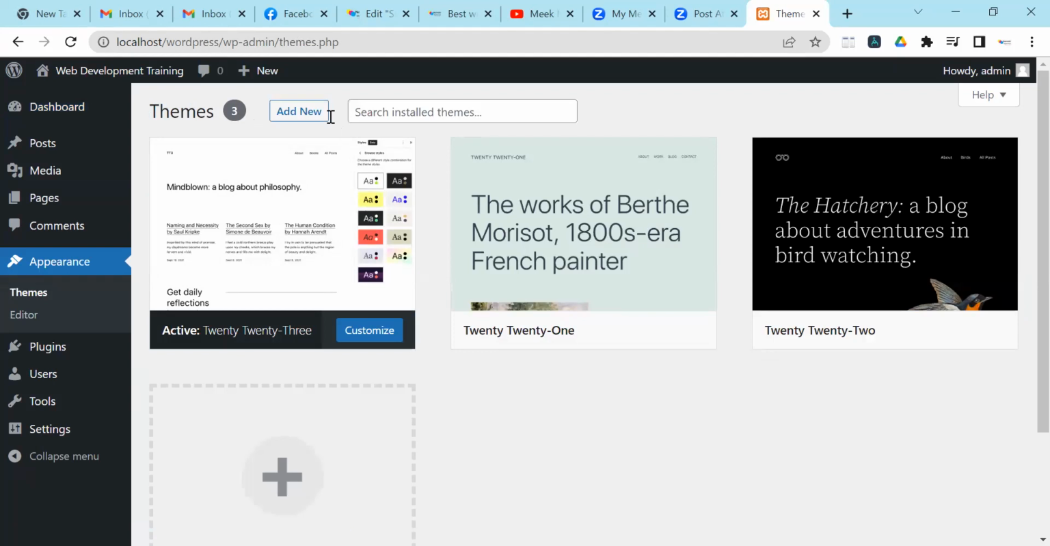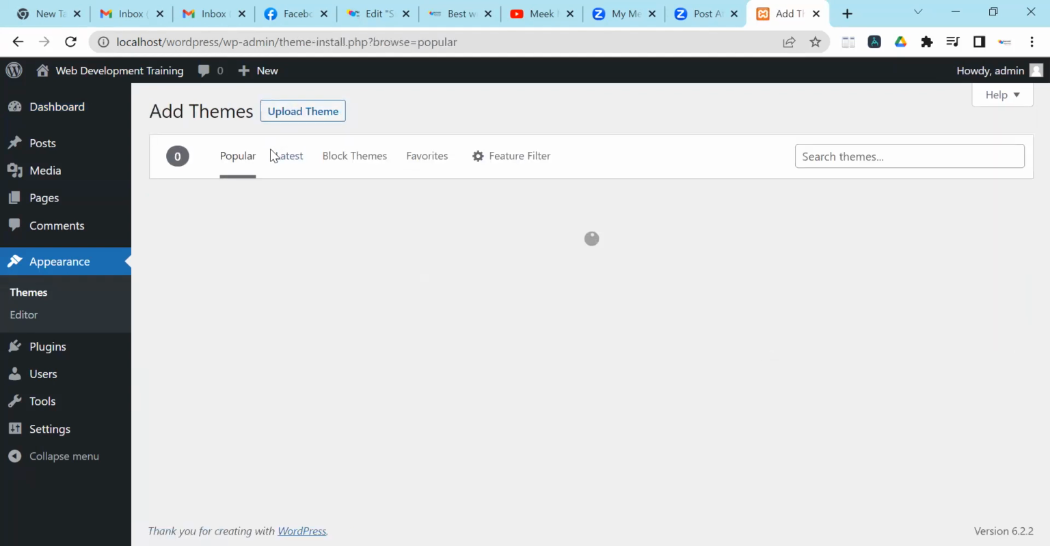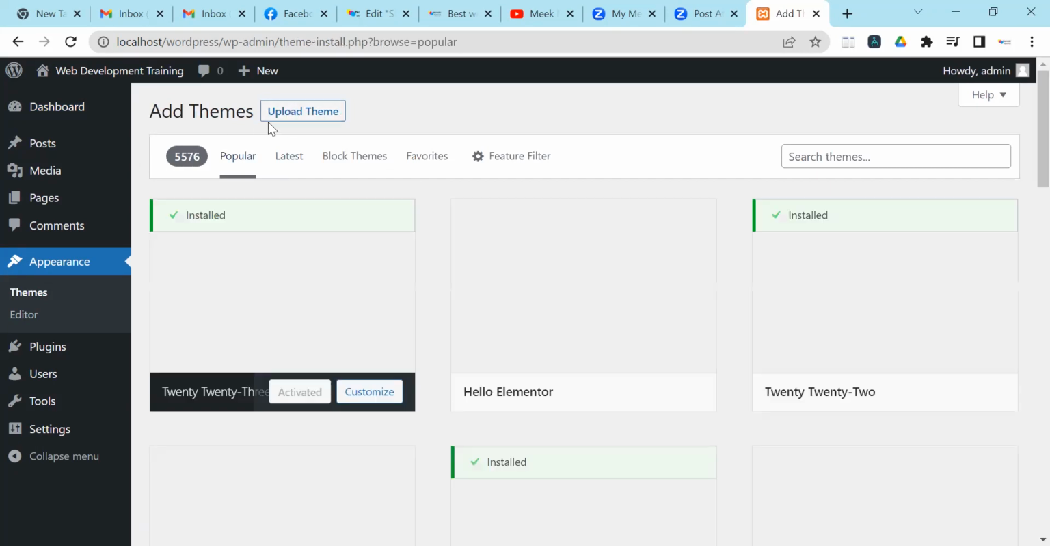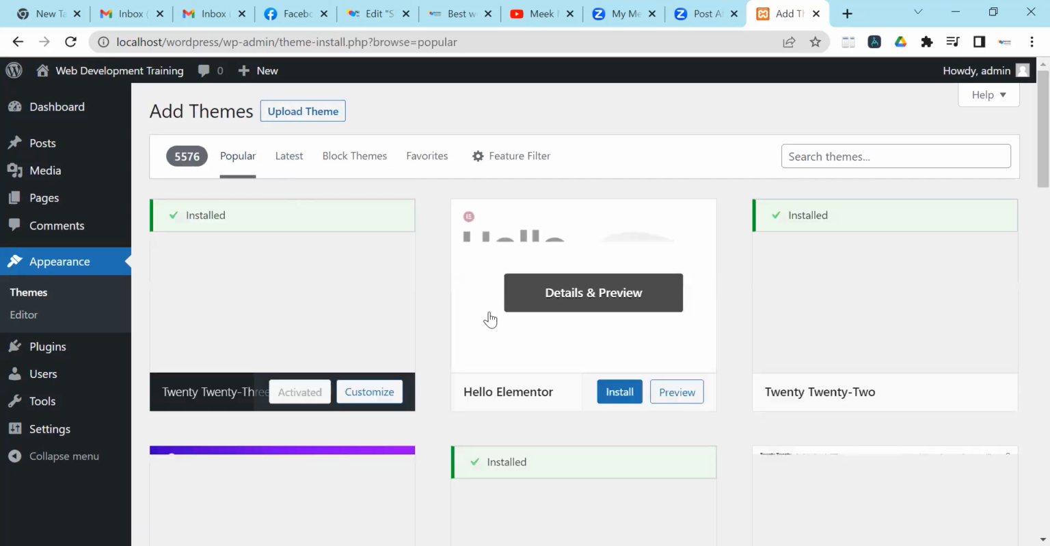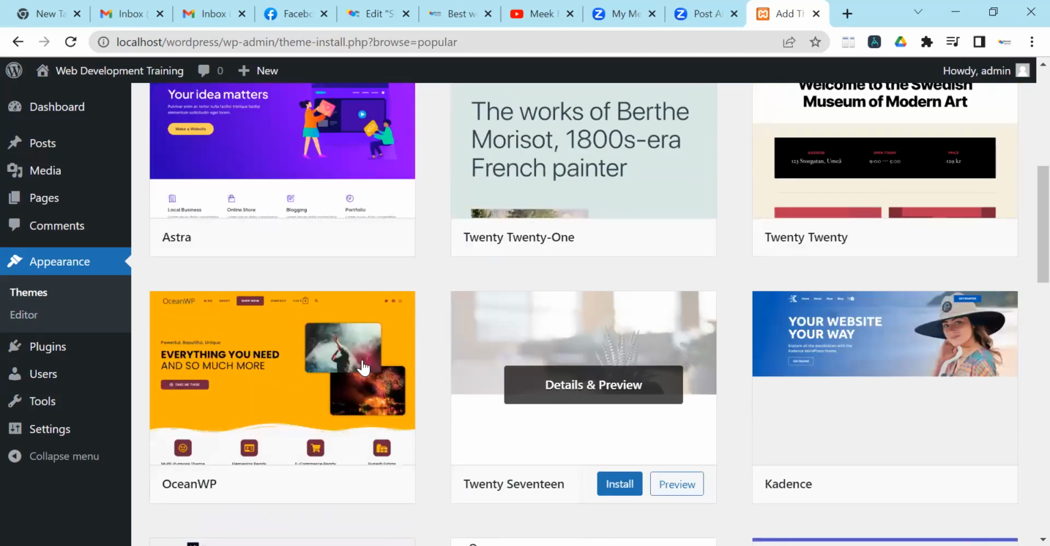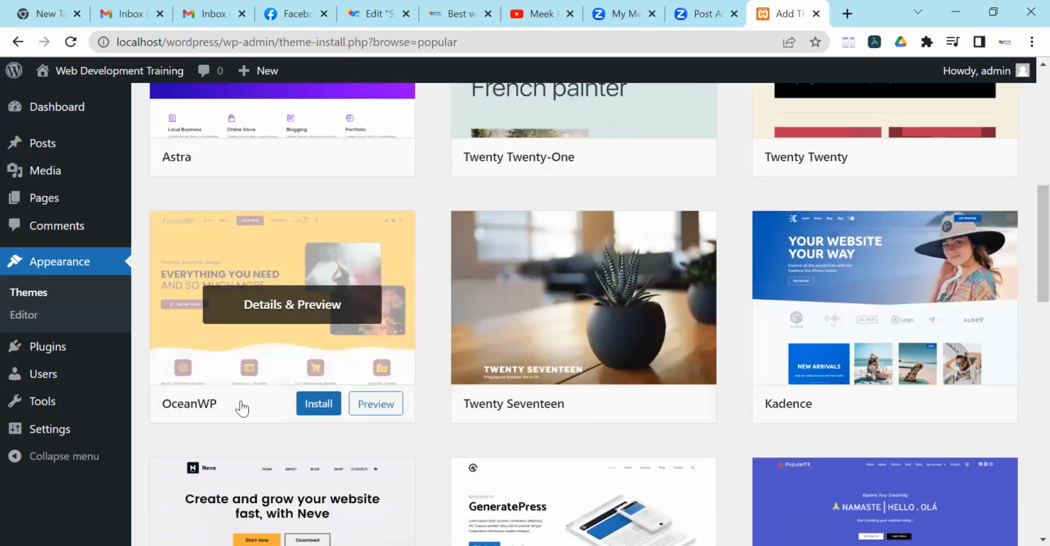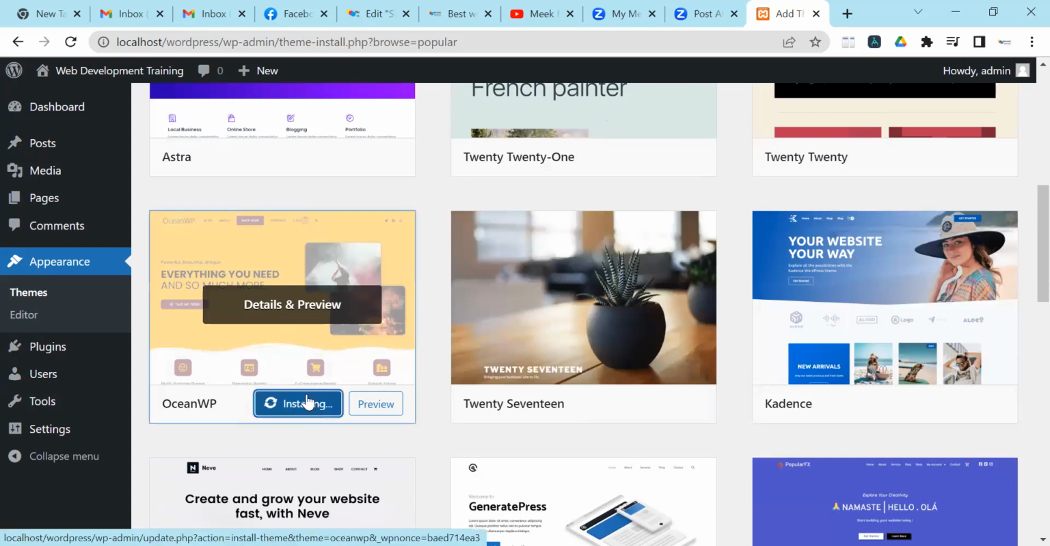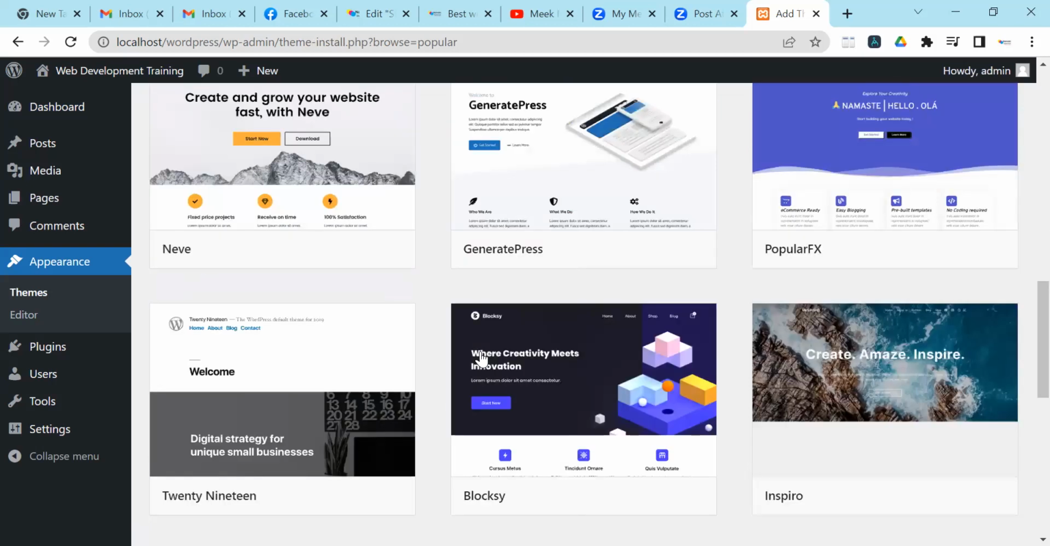So let's follow up. You'll be able to do this another time. Click add new. There's a button here, add new. Then I will scroll down. The theme I'm looking for is this one, Ocean WP. I click install. This is how you install a theme in WordPress if it is available here.